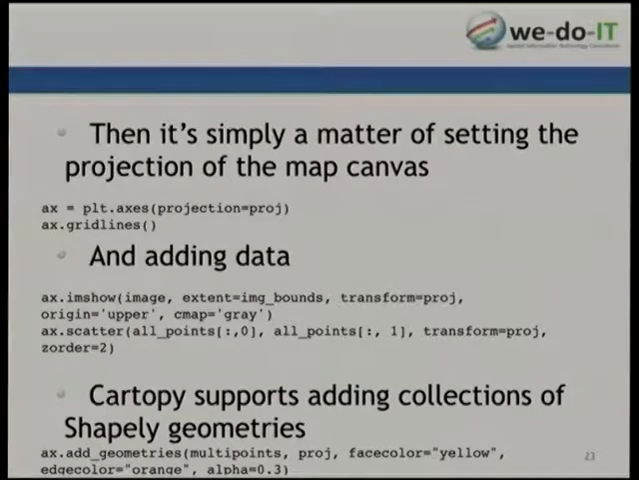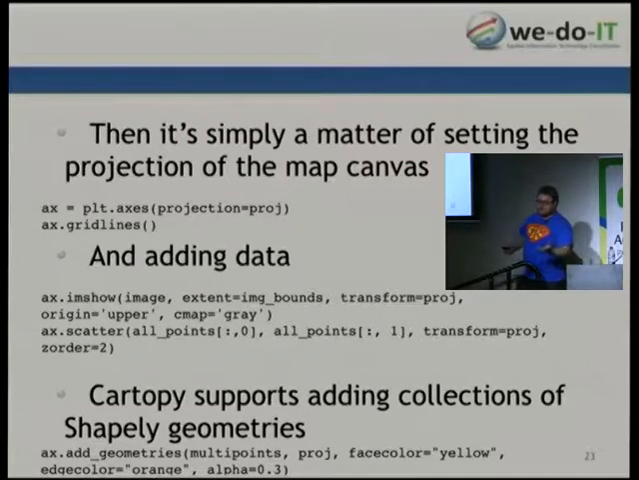Okay? Then, if I want to, it's simply a matter of setting the projection on the map, one line of code, adding some grid lines because I can, adding some data, so I'm going to add my image. And you can just see that this is straight matplotlib imagery. The only differences here are the transformation object, which is my CartoPy projection, and the extent for the images. So the extent is just the bound of the image because the image itself contains no better data about where it is in space. And then I can simply add that.